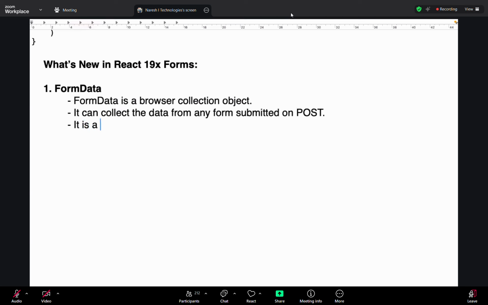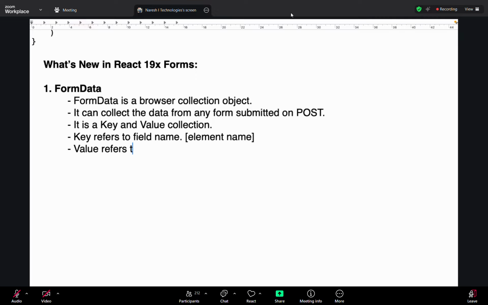So it is a key and value collection. Key refers to the field name, that is nothing but the element name. Value refers to the field value, that is the element value.